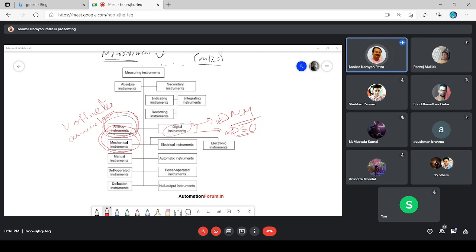Let me show a picture of pressure measurement. Okay, that is the important one. I'm trying to find the best picture for this one.